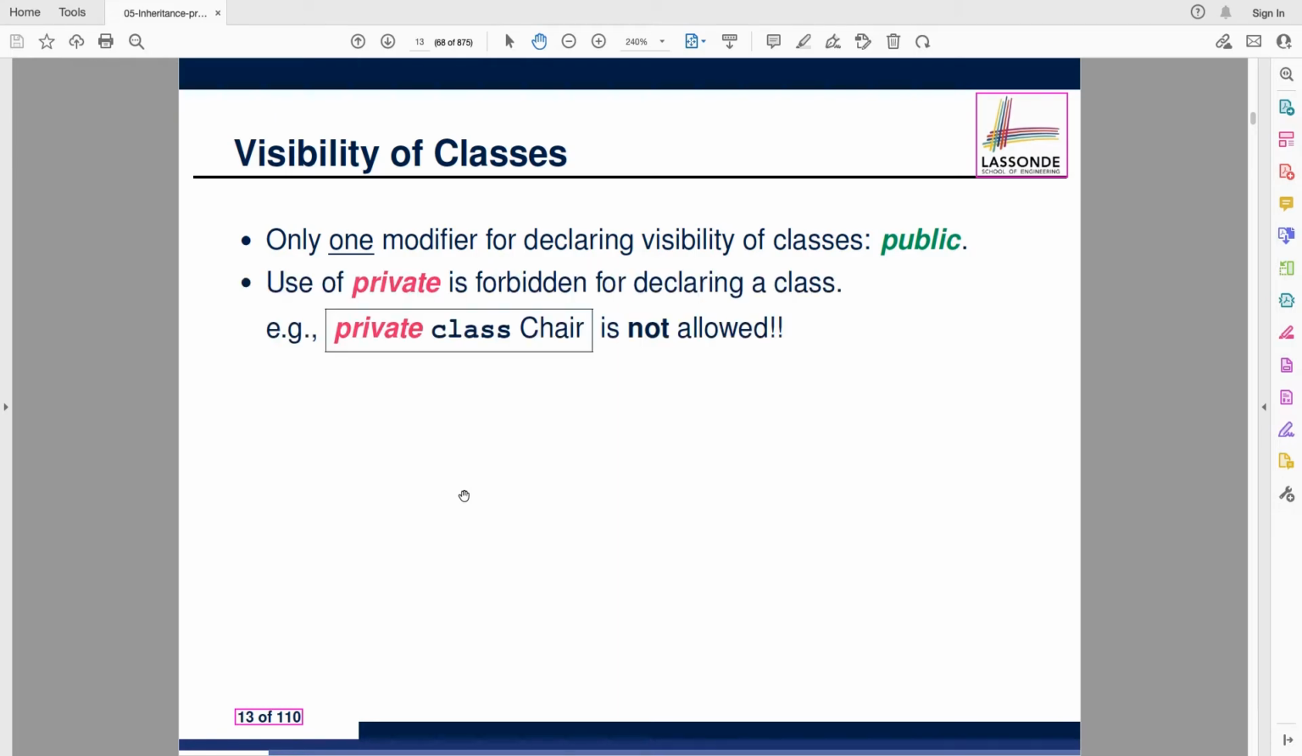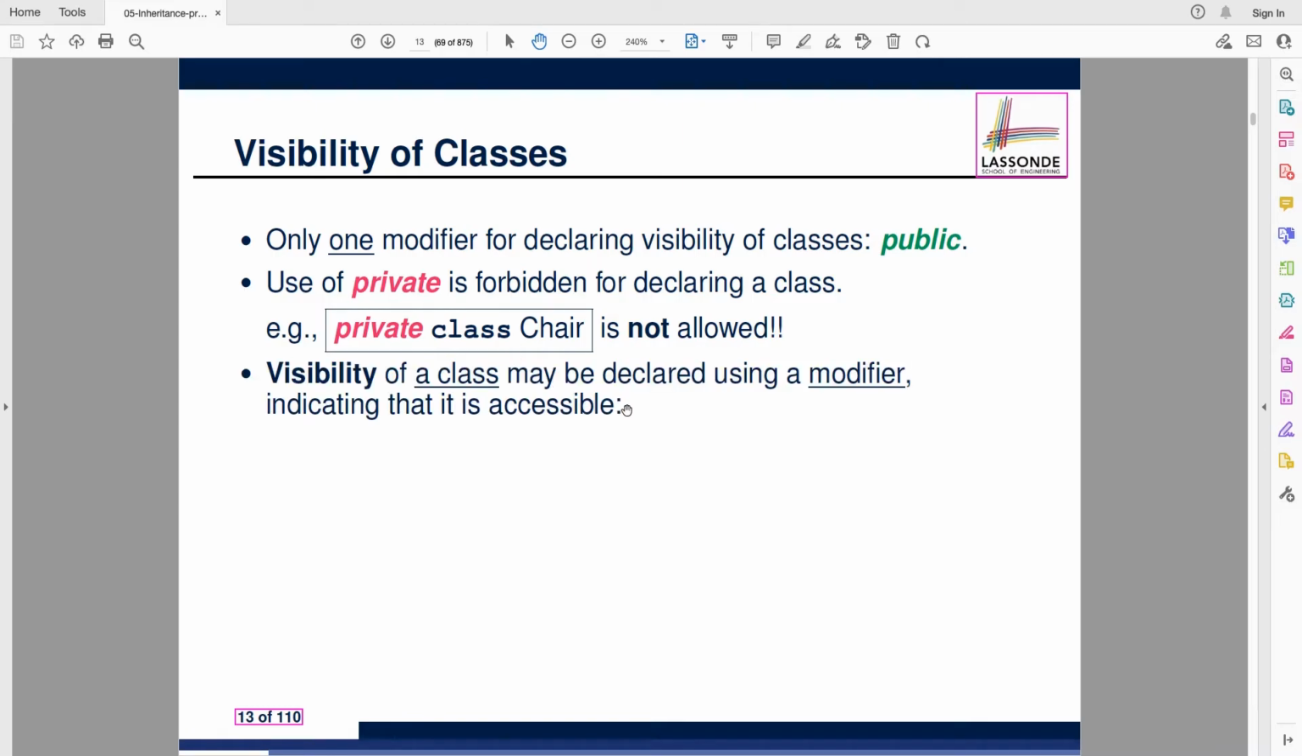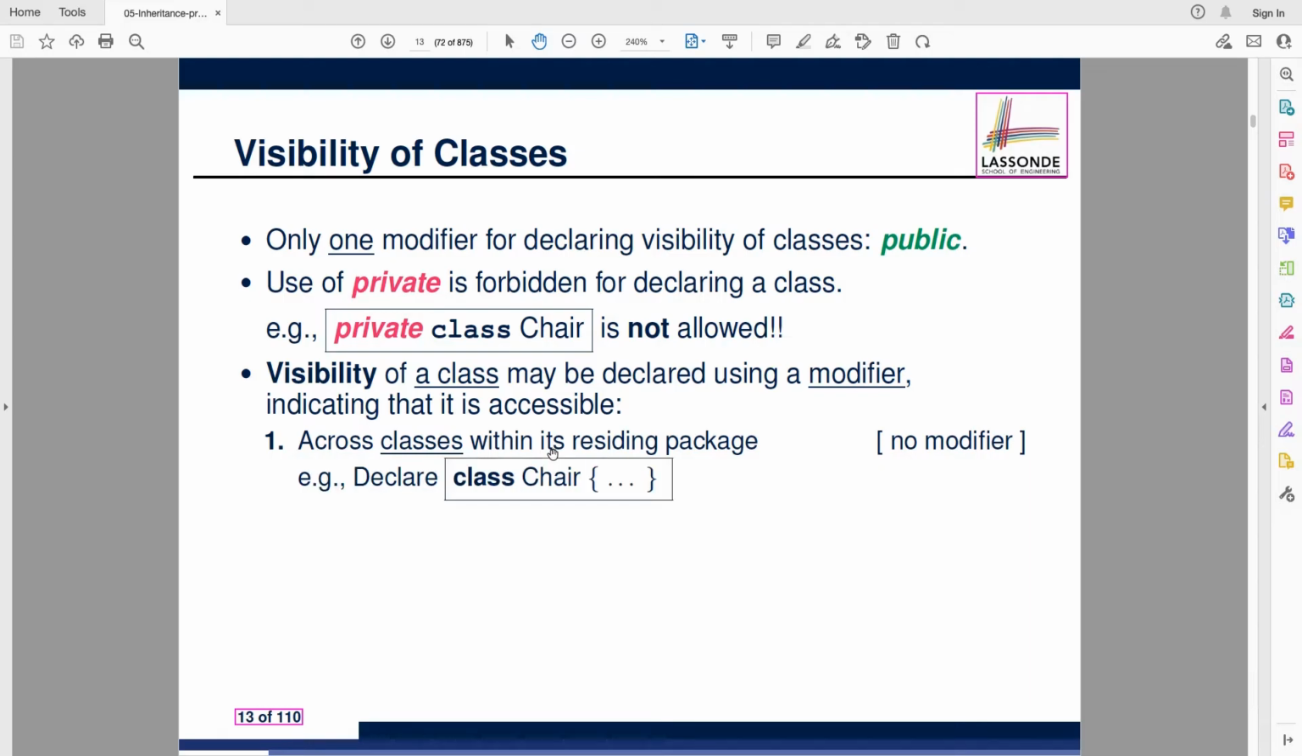And you cannot say private class, right? And what about the visibility? Let me go over the rule and then I'll show it to you. Let's say if you want to make a class available only within the package, in that case, don't put any modifier. For example, you might just put class chair.